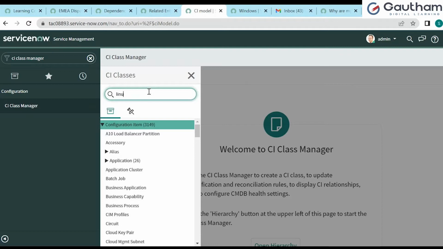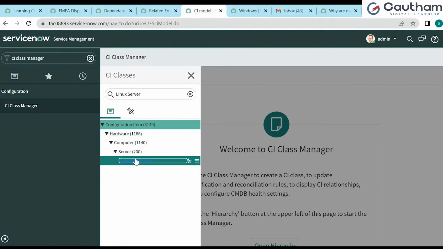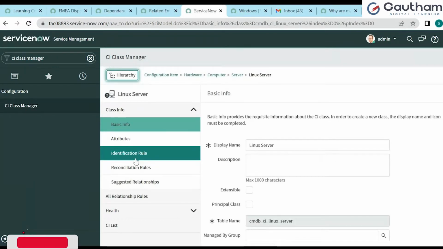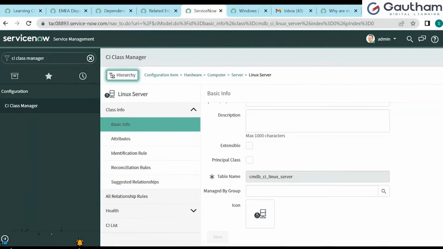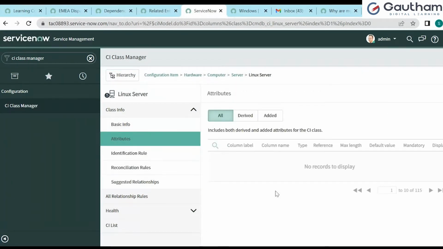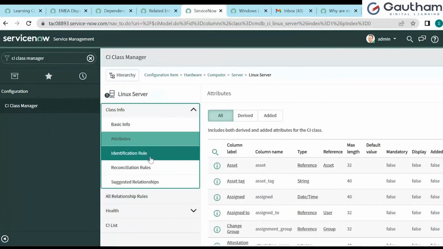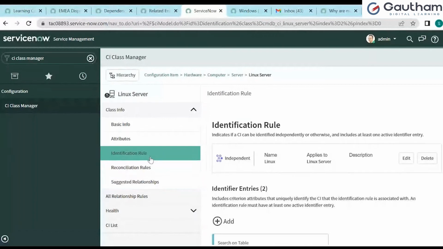Yesterday we were seeing the Linux server. This is the Linux server table. Basically we see the table name over here, which is a basic one, and the attributes or table fields in the particular table, and especially we were talking about these identification rules.